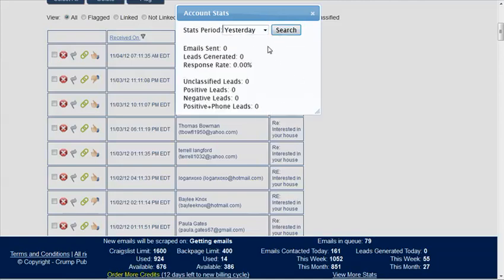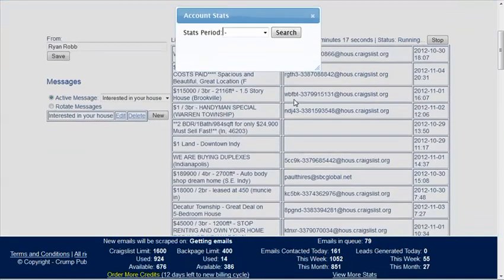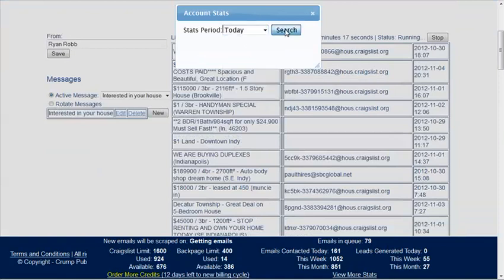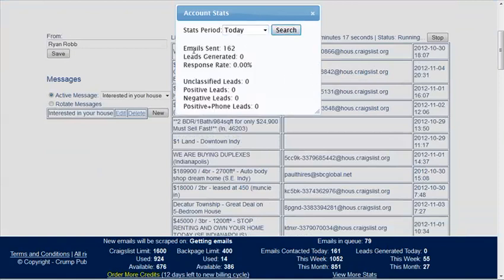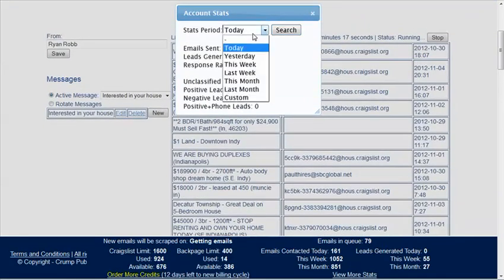Yesterday, let's do that one first. Sorry, I hit the wrong button. Let me go back into these stats again. If I look at today, 162 emails have gone out, but we haven't gotten any responses yet. If I look at yesterday, we got one response out of 103, so that's a terrible response rate. If I look at this week, though, it breaks down to a much higher response rate.